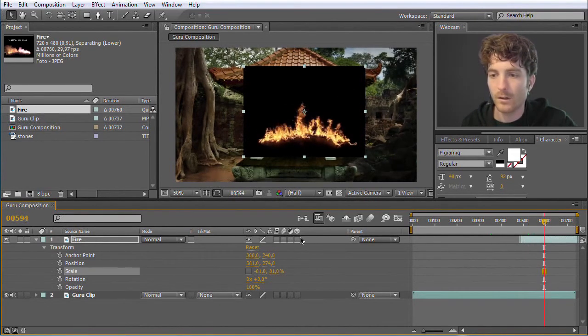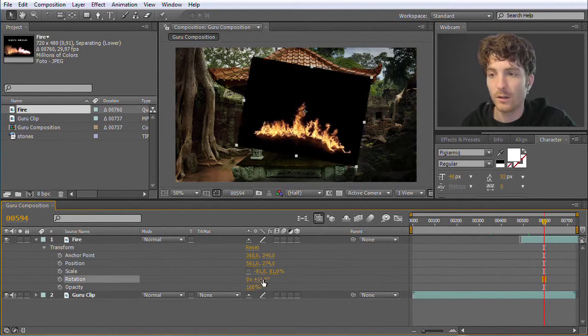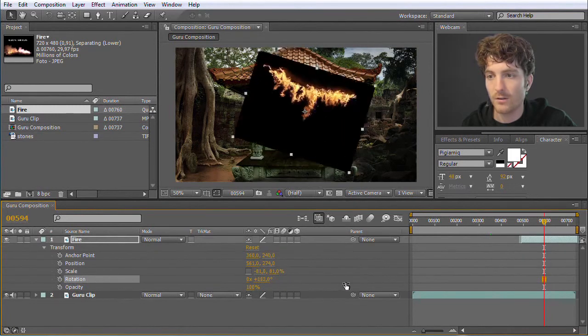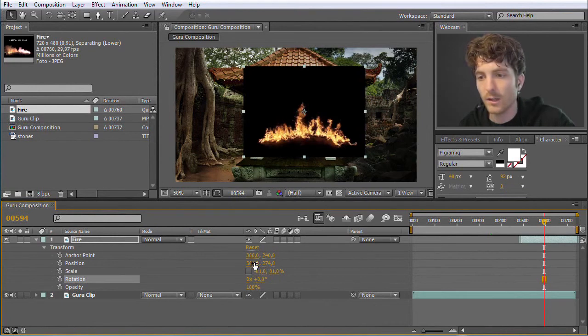This is something you can also do with scale, just mirroring stuff, and of course making it larger or smaller. Rotation is possible with this. You can change this value to rotate it however you like. I set it back to 0. You can also move the anchor point.